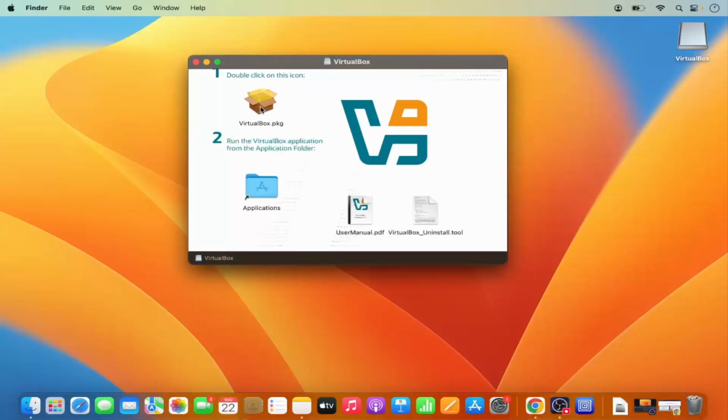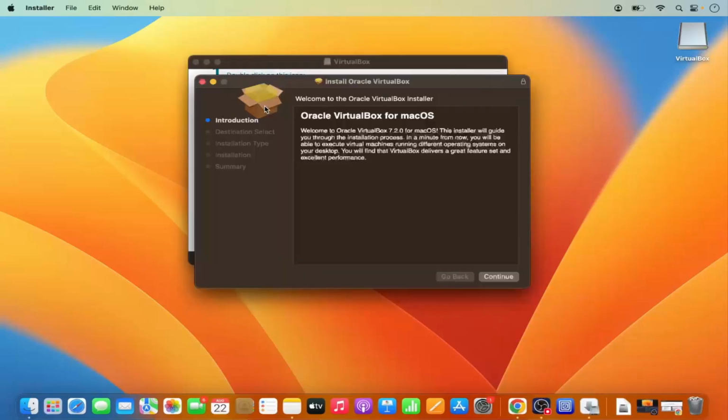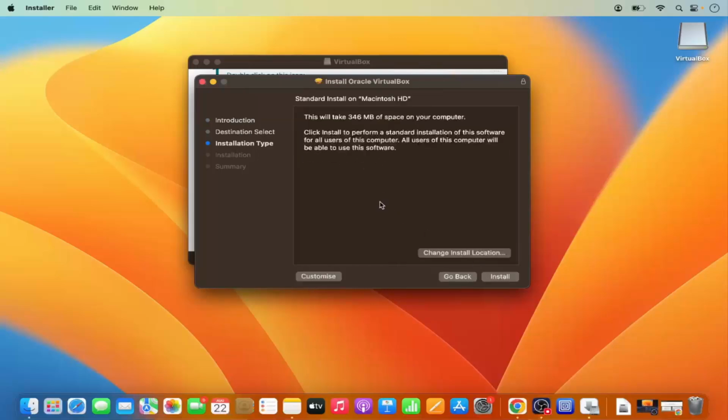So just double click on this icon here, which is going to start the installation process of VirtualBox. So on this first window, you just need to click on continue here, and then installation type. It's going to take around 346 megabyte of space on your macOS. So if you are okay with it, just move forward.